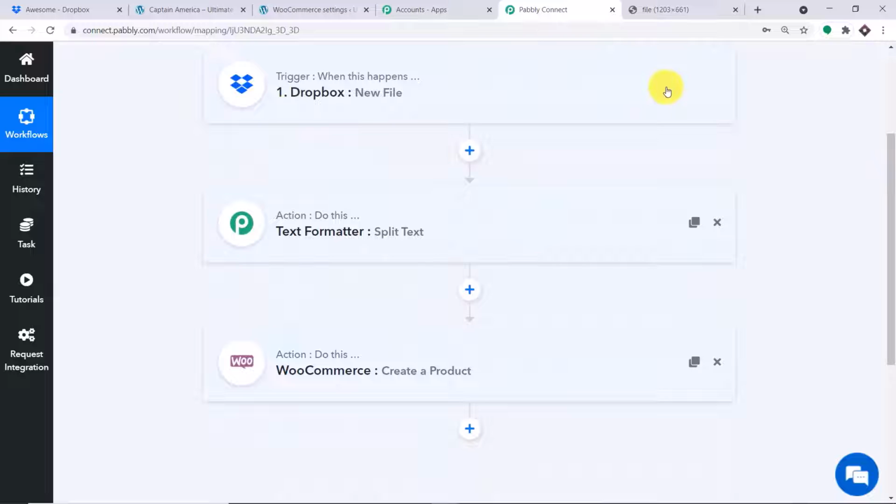First you integrated Dropbox to Pabbly Connect, and then you have used the text formatter. So the reason of using the text formatter is basically we want a proper product title. So basically we have used a text formatter to remove the extension, that is .png, and of course you have integrated WooCommerce to Pabbly Connect to create a product. So now there's a perfect flow of data between Dropbox and WooCommerce.